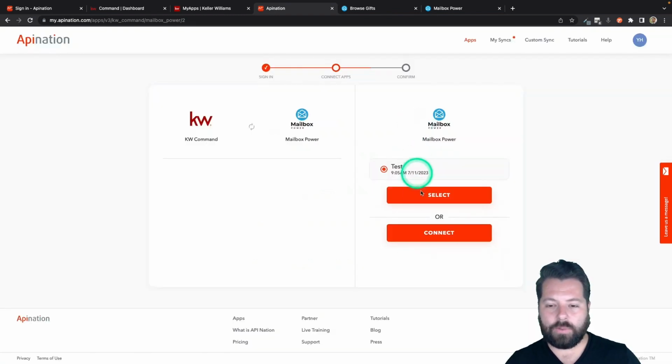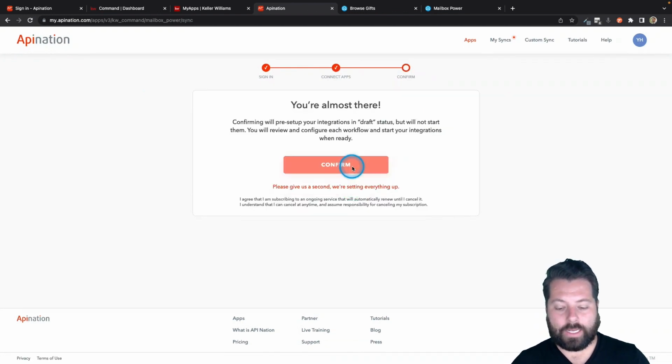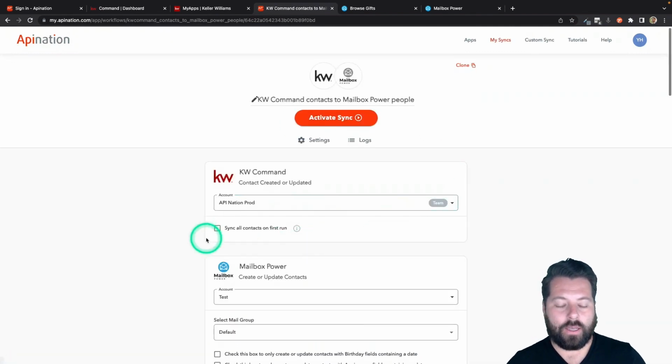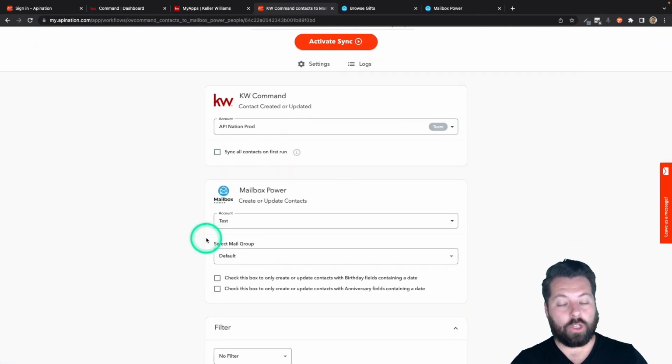I've already set it up, so you can see I actually have one here that I can just go ahead and select. There it is. I'm going to hit confirm to create the sync. And now we have the sync. I'm going to go ahead and configure it a little bit further.